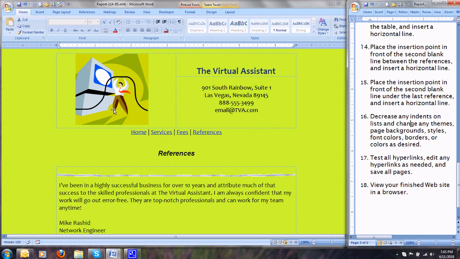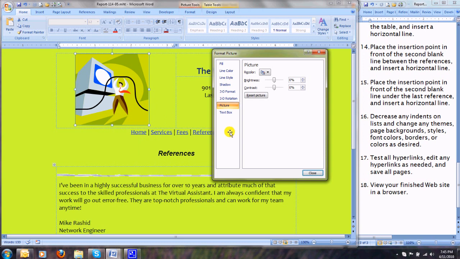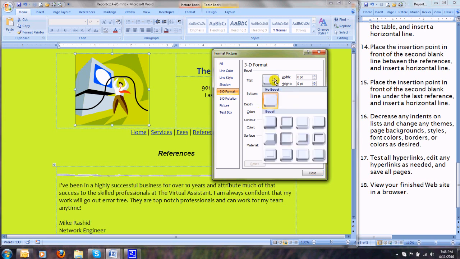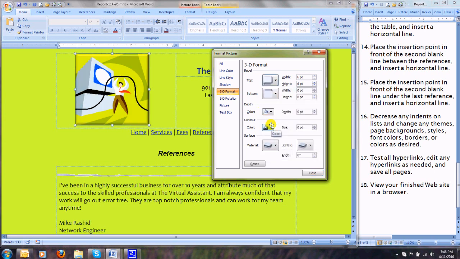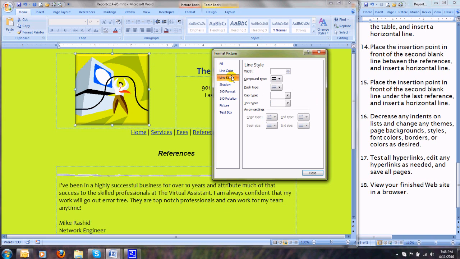I want to show you something you can do with the pictures while we're editing on a preferential basis. If you right-click the clip art, for example, and say Format Picture, there are different effects that you can apply to a picture, such as 3D formatting. You can apply a bevel. You can apply shadows. You can use presets. You can change colors. In fact, you can add also a line that might coordinate with the blue that we're trying to accent on the page.